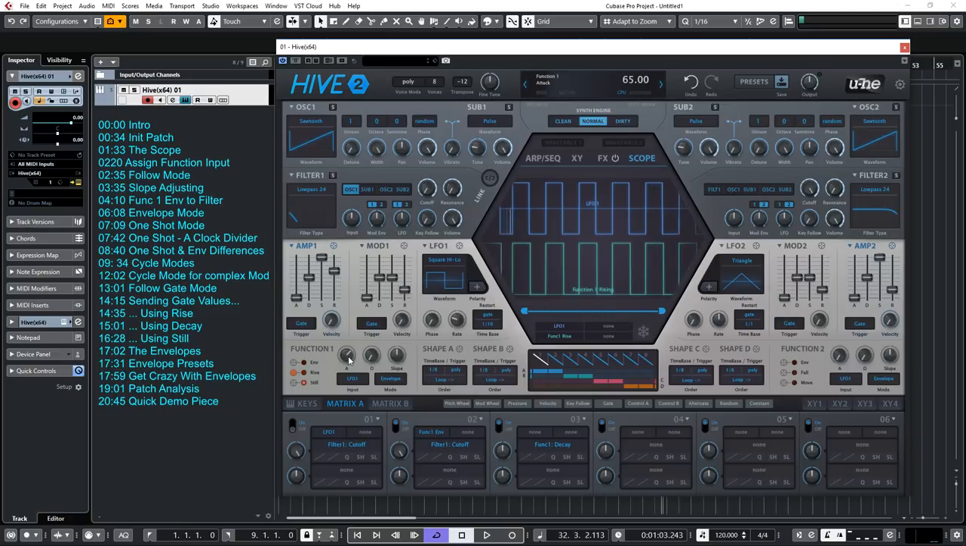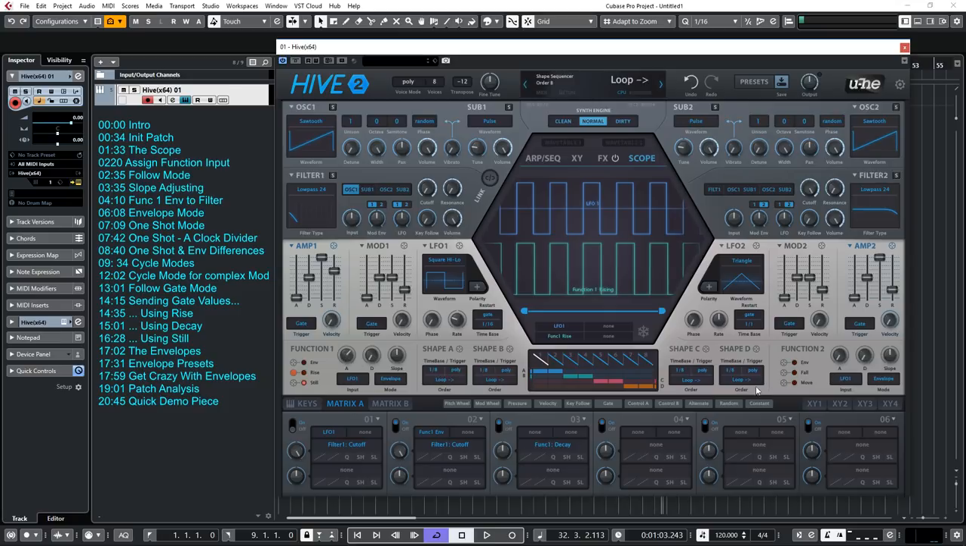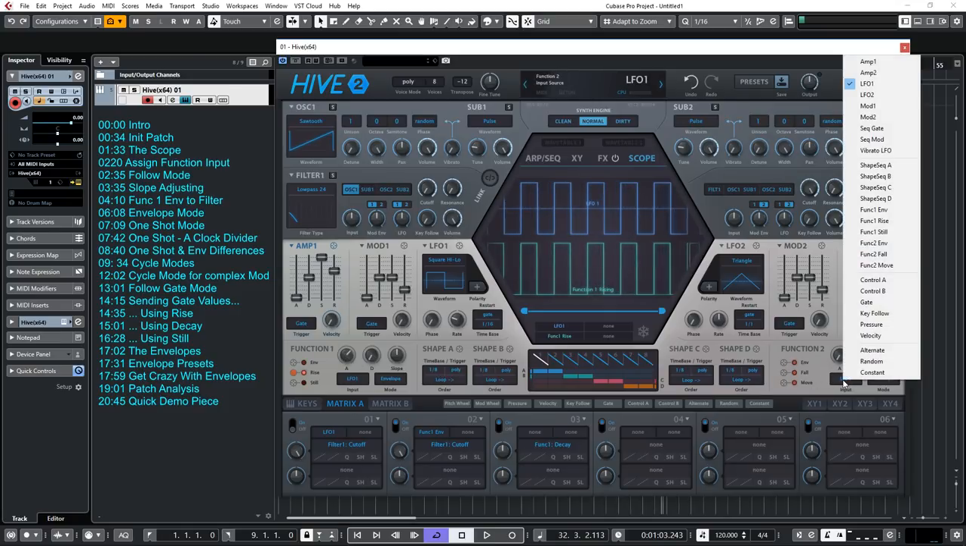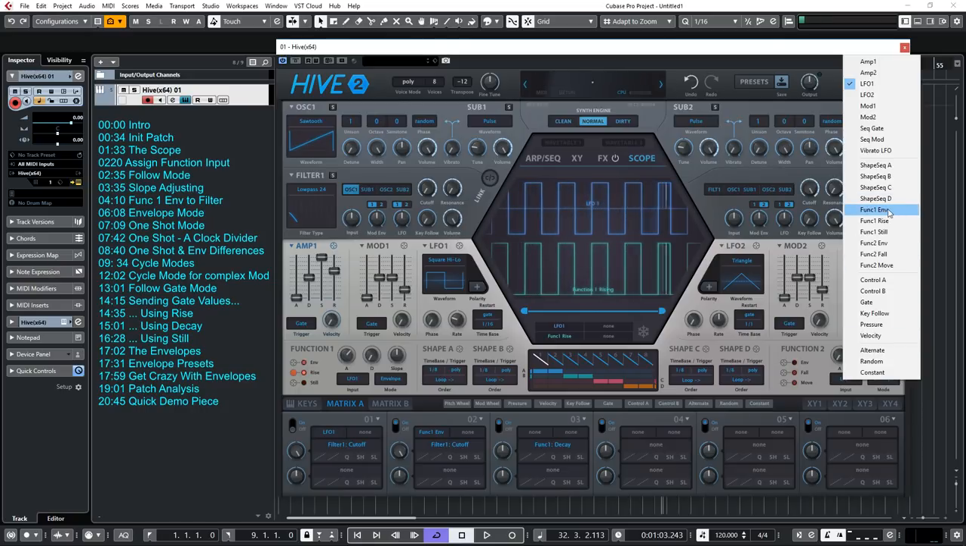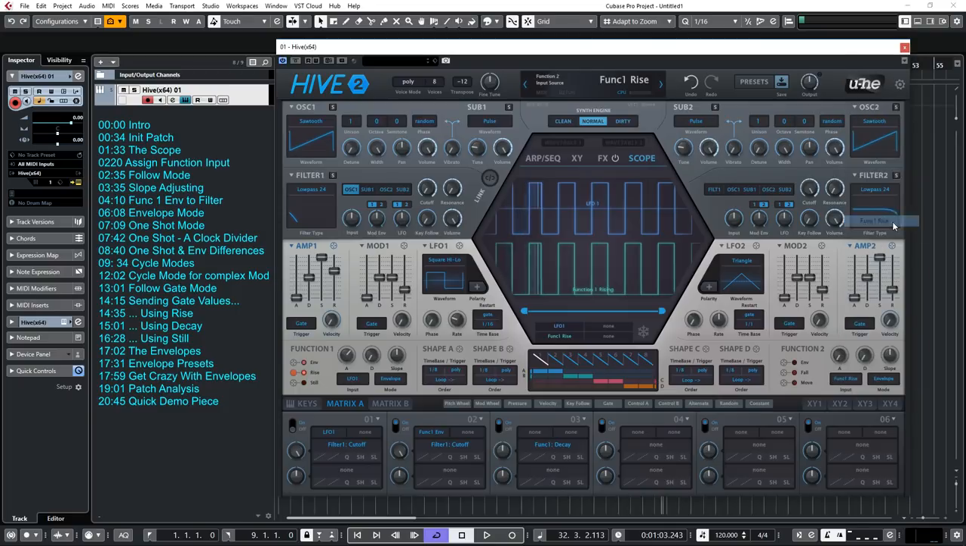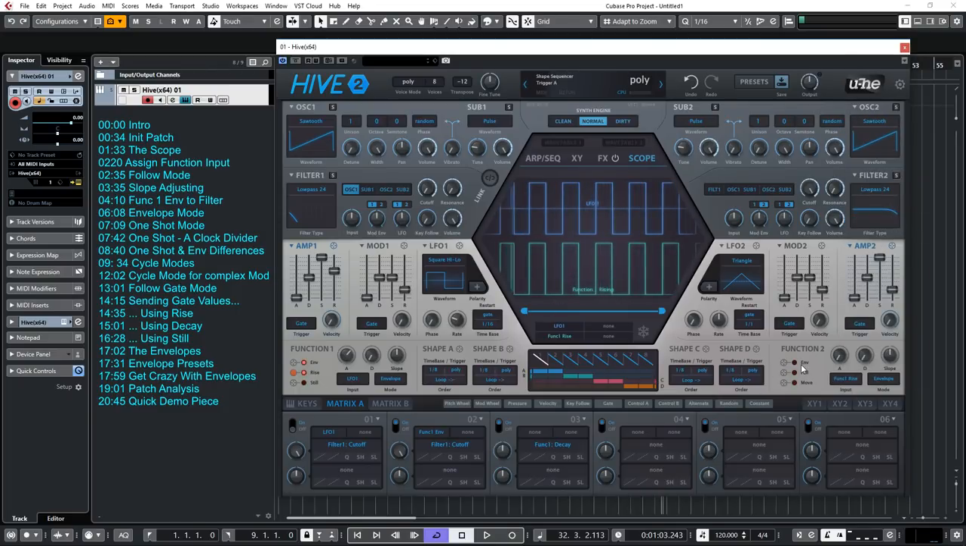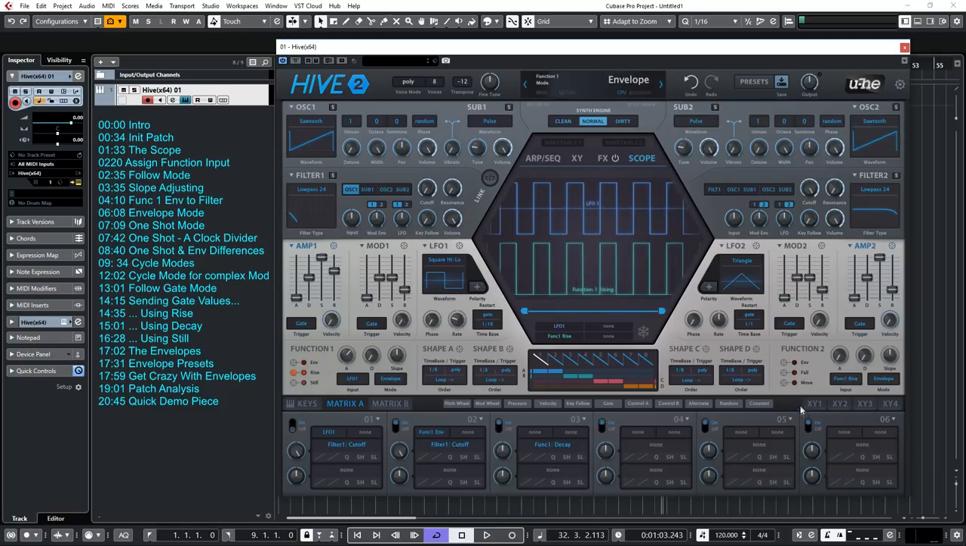Now we can, of course, use that to trigger other events, or indeed the other function generator. So rather than perhaps set to an LFO, we can set this to function generator 1, either the envelope or the rise time. If I set it to rise, every time that value is on, you'll see it triggering. Every time the rise value lights, it's triggering function generator 2.